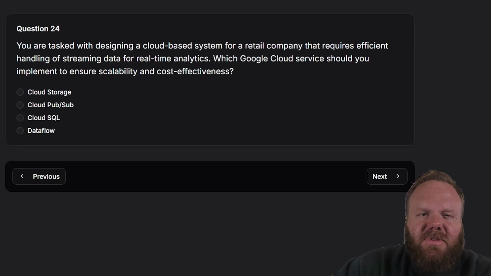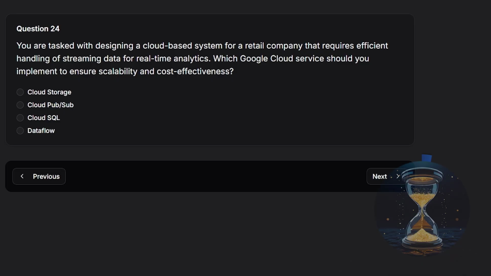You are tasked with designing a cloud-based system for a retail company that requires efficient handling of streaming data for real-time analytics. Which Google Cloud service should you implement to ensure scalability and cost effectiveness?